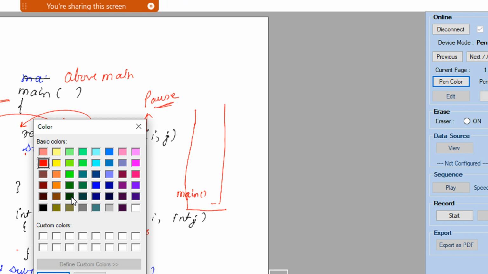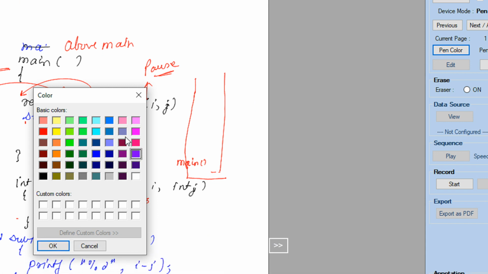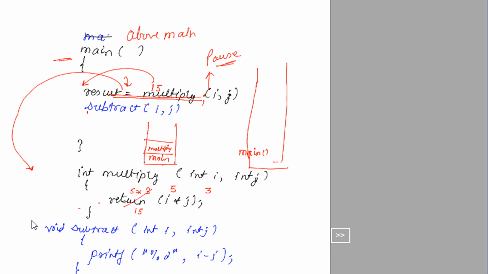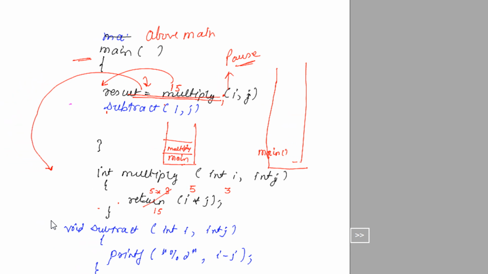Let me change the pen color. So what will subtract do? Subtract will see where it is defined. Okay, it goes to this particular point. Again, while the function is executing, main is paused. So subtract i comma j, it is 5 comma 3. So what it will do, 5 minus 3 is 2.